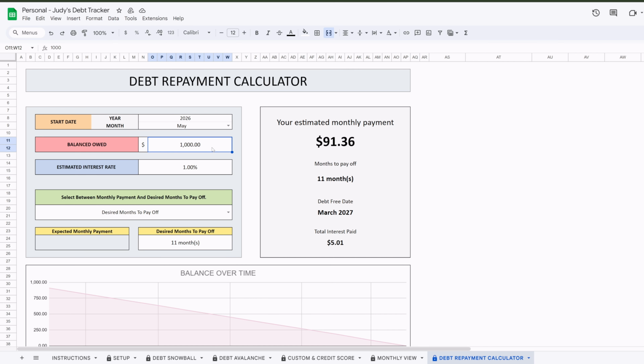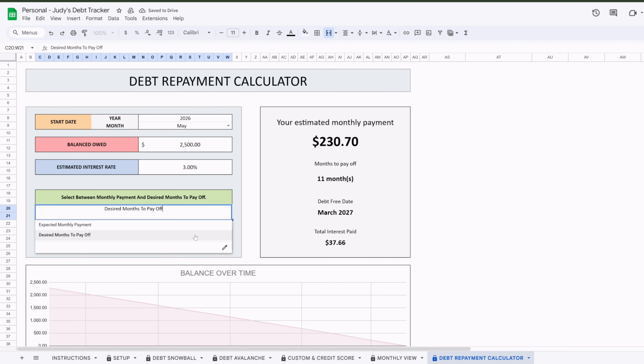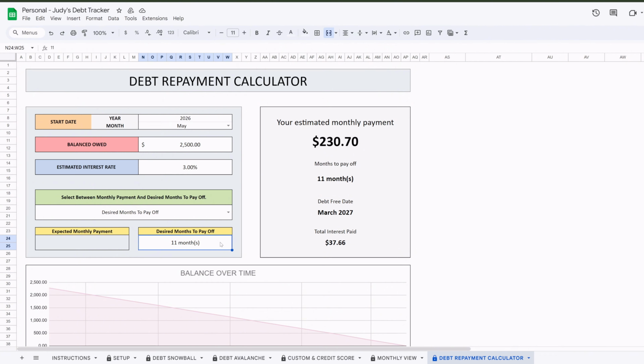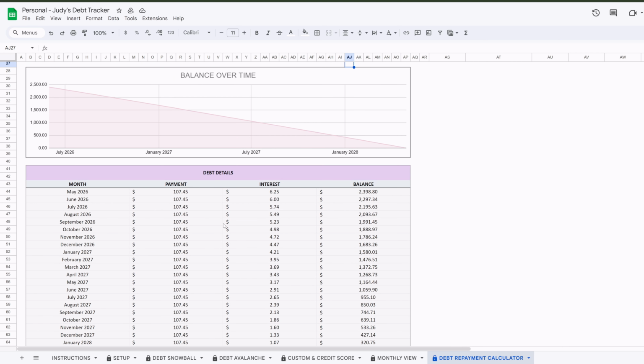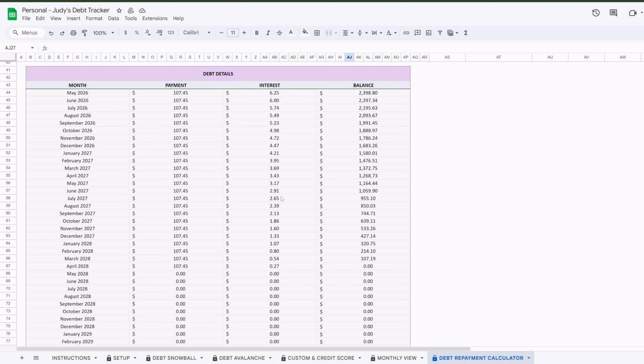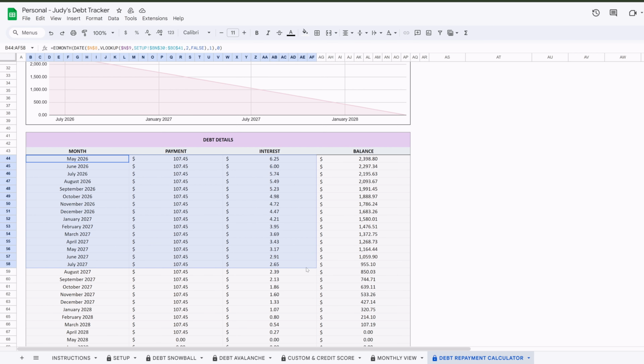Next, enter the total debt amount and the estimated interest rate. Once these fields are completed, the main setup is done. After that, select whether you want to calculate the monthly payment or the repayment duration. Depending on your selection, you will then be able to enter either the monthly payment amount or the number of months for the repayment period. The rest of the tab is fully automated, including the charts and the calculation tables. A summary table is also available at the top right corner of the tab, providing a quick overview of the repayment details.